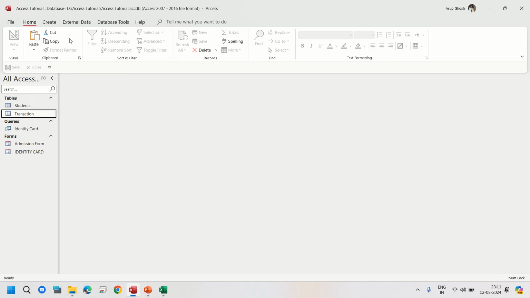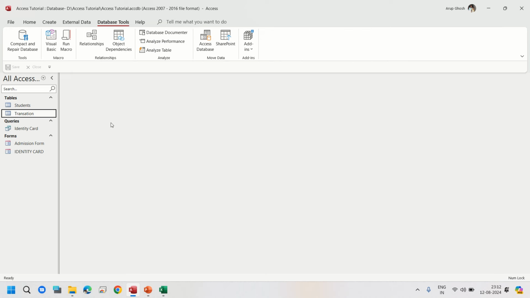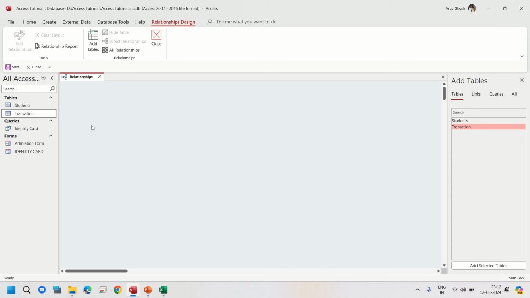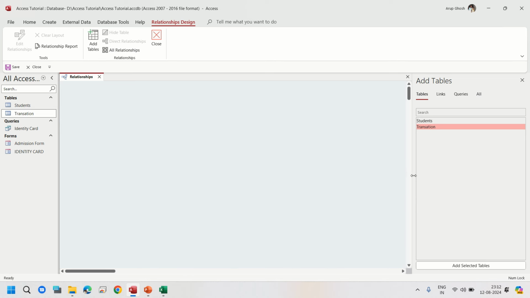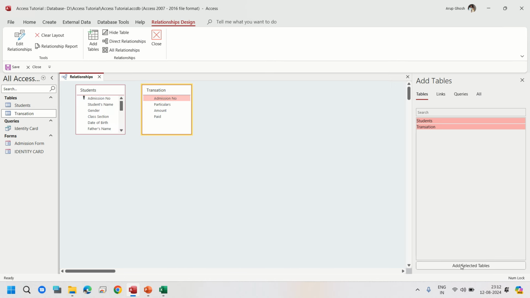How to do that? Go to database tools, click on relationships. Generally it will open a dialog box in your computer if it is Office 2019 or an earlier version. I am using 2021, so it is opening on the right hand side of my screen. So I will select both the tables by clicking on shift and add both the tables.